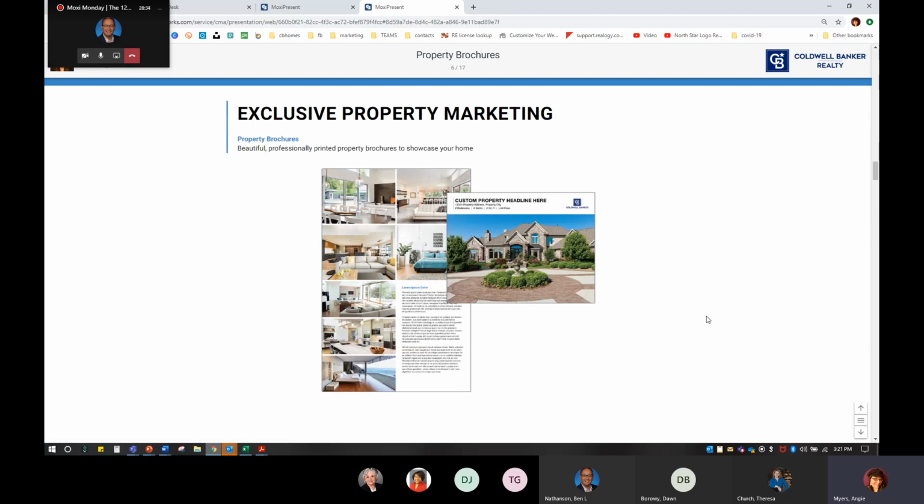Property brochures. So this is also something that I provide. I have a marketing team, again, my digital marketing team, that's going to put together this beautiful property brochure alongside me, and we're going to print that out. It is going to be professionally printed. We're going to bleed to the end of the page. It will be on professional glossy or matte cardstock, whichever you prefer.